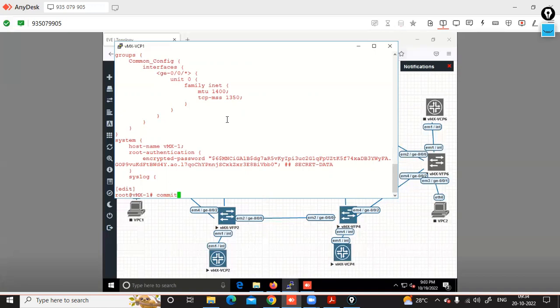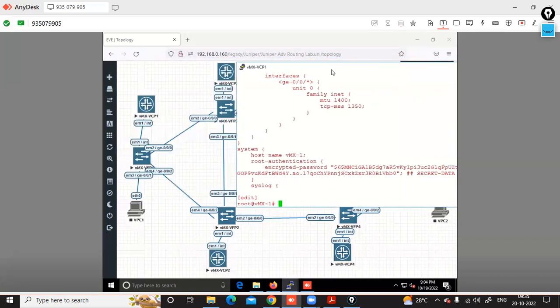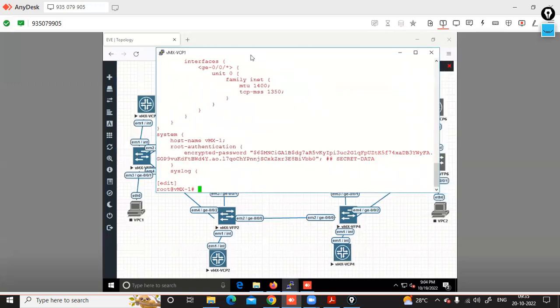if you want to apply it on a particular interface, what you can do is you can go to a particular interface. Let's say I'm in VCP1, right? I want to apply it maybe on 0/1. Okay, 0/1 is towards my LAN network. So I'll say edit interface gigabit Ethernet.